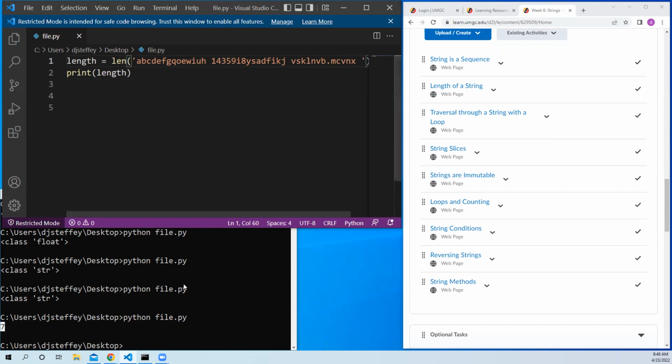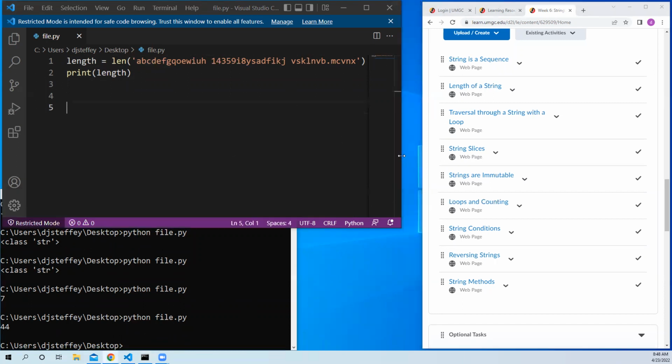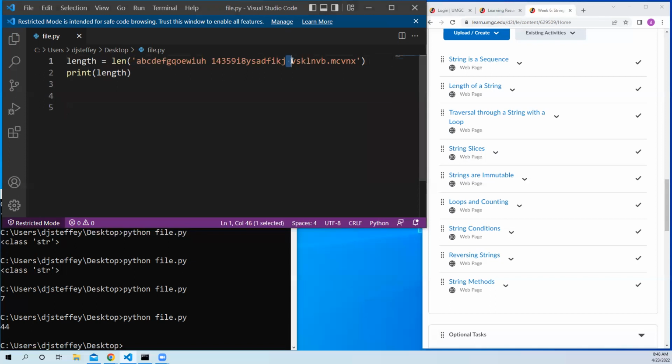If we put a whole lot more, we'll save it. So save it and run it. There are 44 characters in this string. Now it does count white space. And of course, by white space, I mean the spaces in here. So the space, it's a character itself.